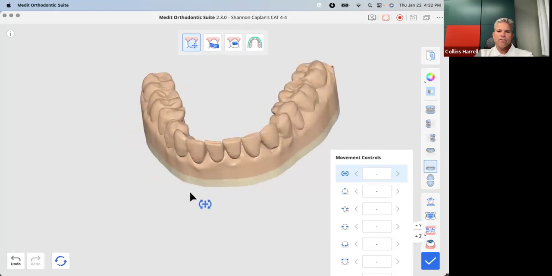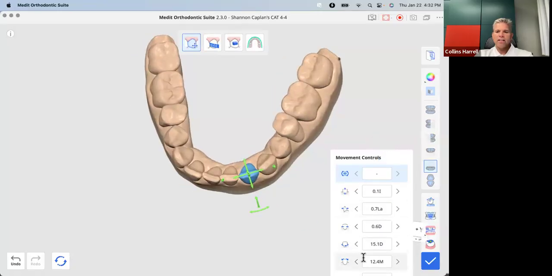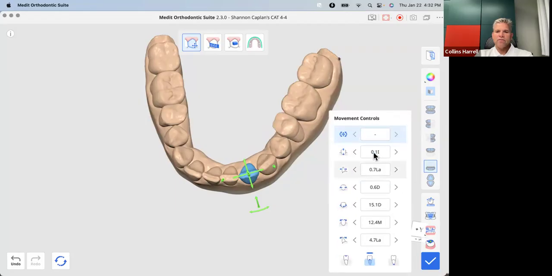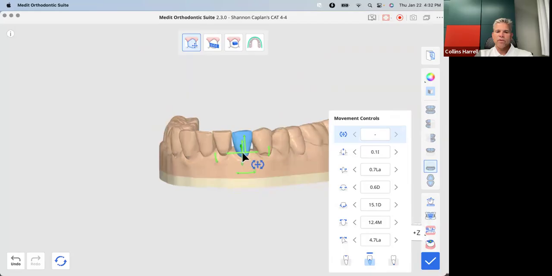I like to go through each tooth and just click on each tooth and look at the movements. I'm looking at the values over here, and if there's a big angulation change, I kind of want to make sure that that's actually something that's needed. So let's just focus on this one tooth right here. And it's got a pretty big value for angulation change, but it kind of needs that.